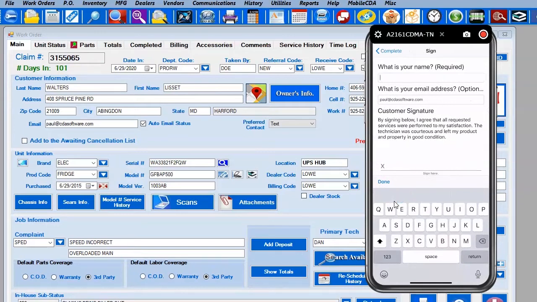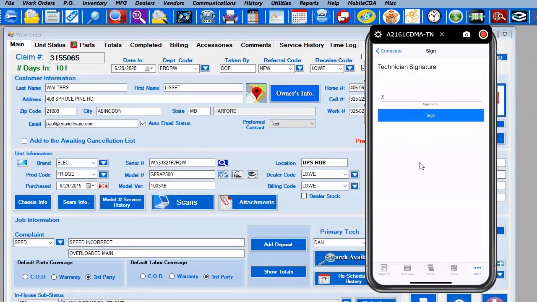That brings him to the next step, which is the customer signature. The customer is required to type in their name, whatever their name is. If there's an email address, the invoice will be emailed to the customer. If not, the tech can manually put it in there. Now it's asking for the customer's signature. Hit done and go ahead and sign it.